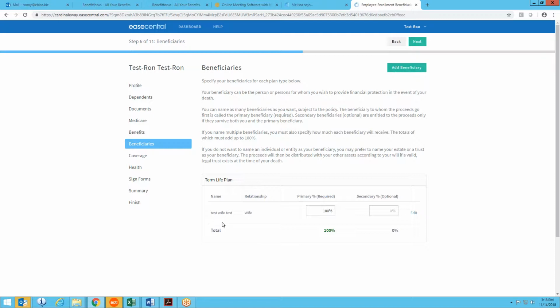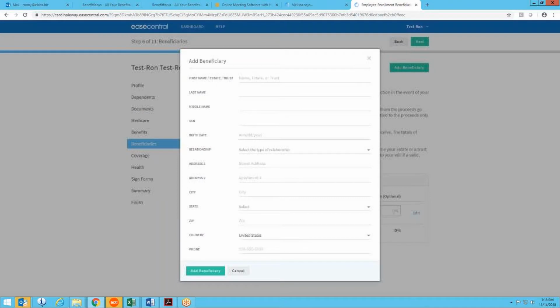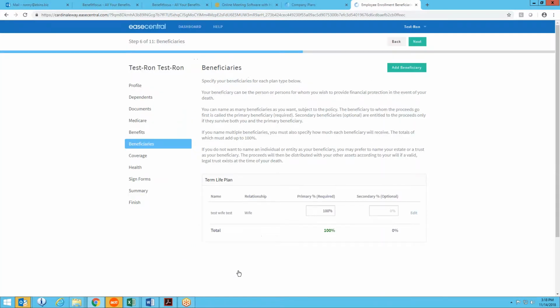Yesterday, we already added a test wife, and we put in the primary at 100%. But that's how you do it. You just click Add Beneficiary and put the beneficiary. If there's more than one, or if you want to add dependent children, you can do that as well, because it lets you do a secondary. You just want to make sure it totals 100%.